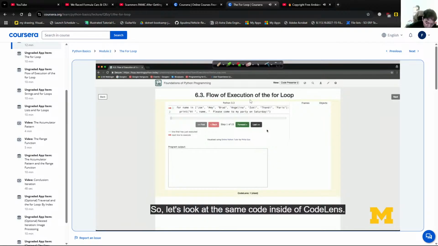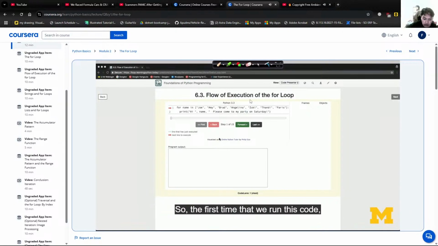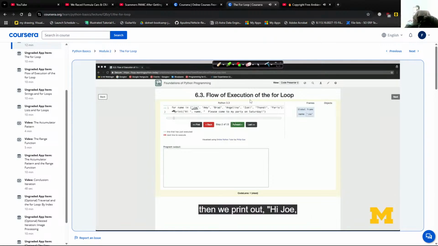So let's look at the same code inside of CodeLens. Again, we're iterating over this list of names, and our loop variable is called name. The first time that we run this code, you'll see that name gets assigned to the first item in our list. In this case, name gets assigned to Joe. And now, when we run this print statement to print out hi name, please come to my party on Saturday, we print out hi Joe, please come to my party on Saturday.